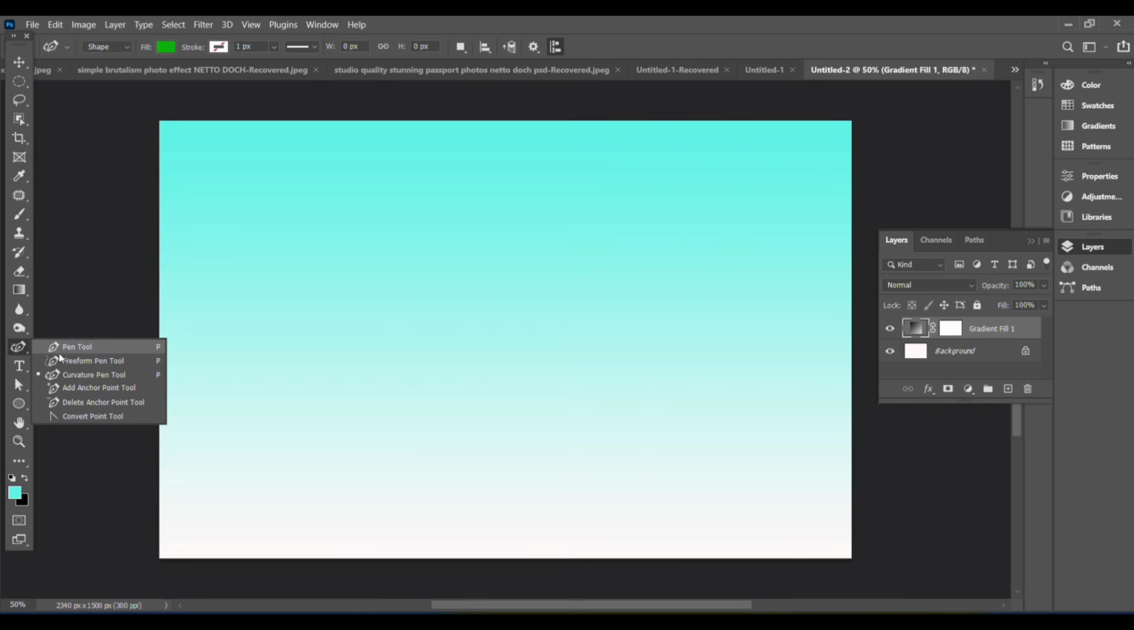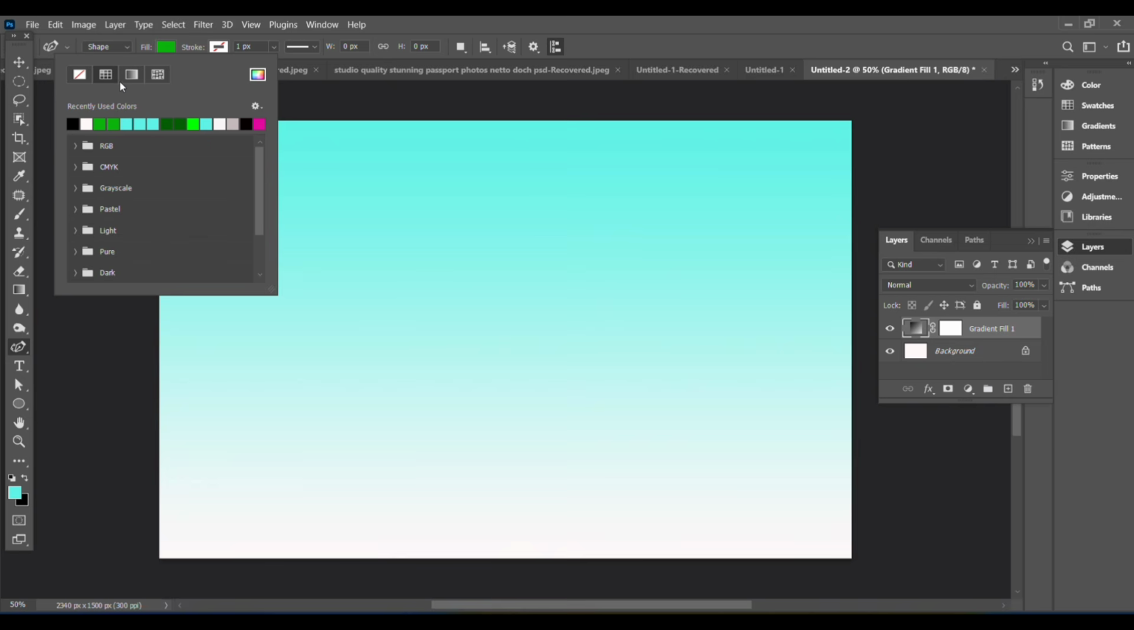Now select the Curvature Pen tool. In the Options bar, set the Mode to Shape, disable the stroke, and choose a green fill color. Then draw the desired shape for your poster background.